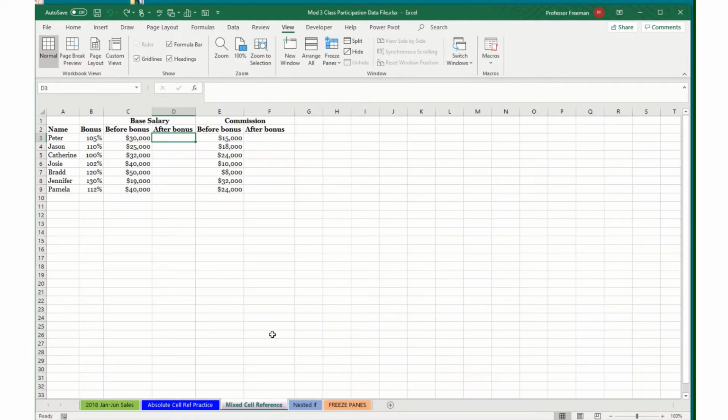The mixed cell reference, we are not really going to practice this too much this semester. It is mentioned in this module, and I think it's a good skill to be aware of, especially if you're going to be in a situation where you'll be copying a lot of different formulas, and sometimes you don't always want to use absolute cell reference. So this worksheet is a good example of that.